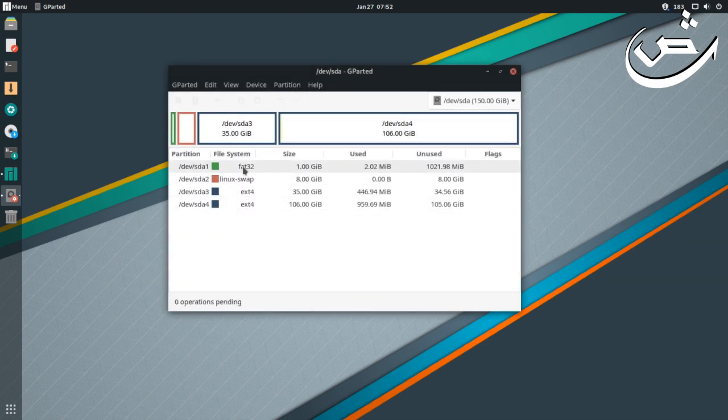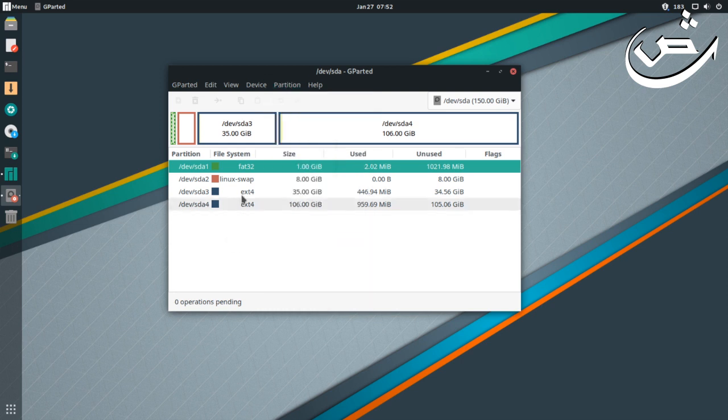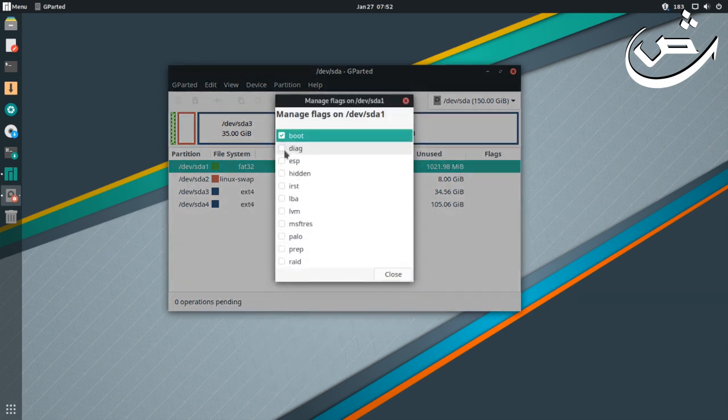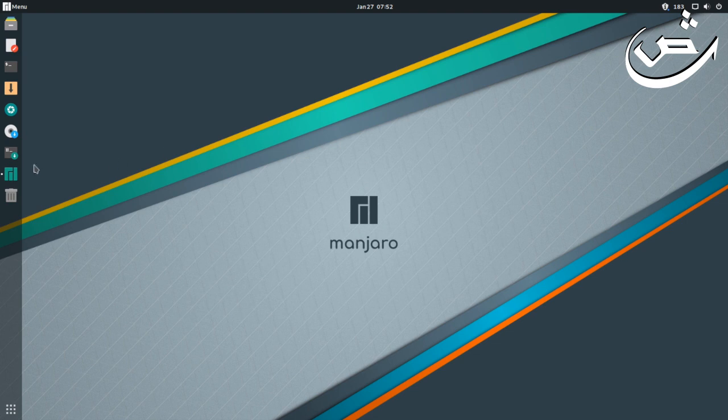But next we will set the flags to the bootloader or to the boot partition. Basically you can manage flags from a partition or just right click on it and then manage flags. So I just use boot and then ESP. You can select these flags and then just close it, because see, it's already great. You can't save anything, so you can just close it, and then we can go back. You can either quit from the menu or close, doesn't matter.